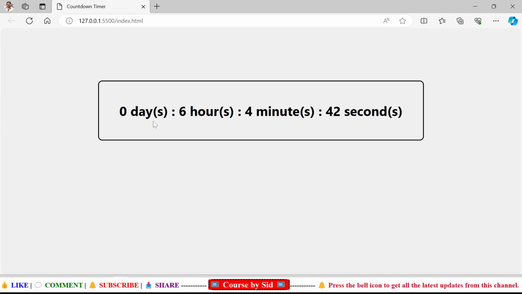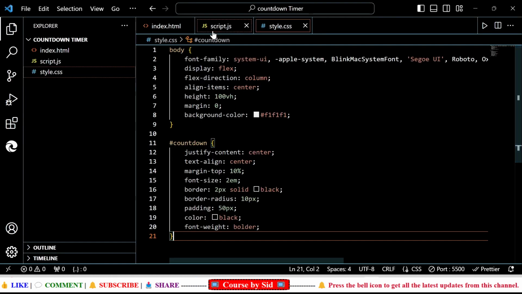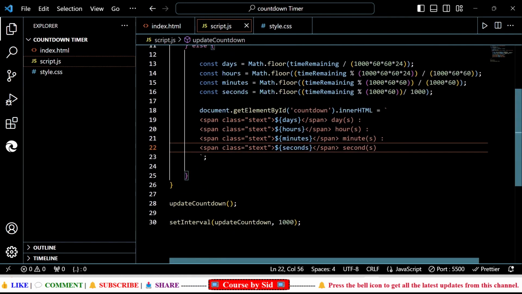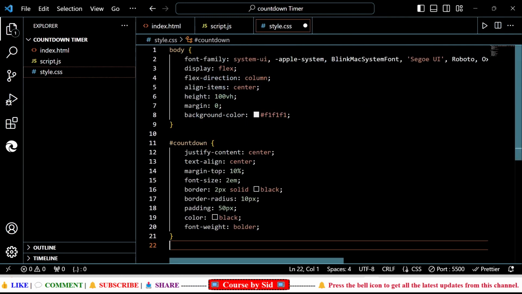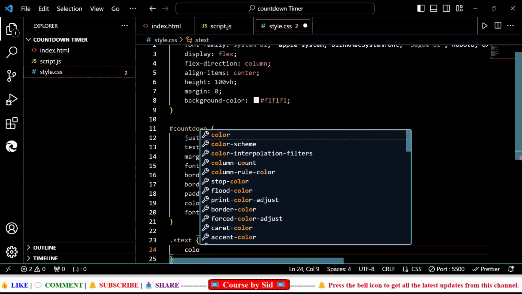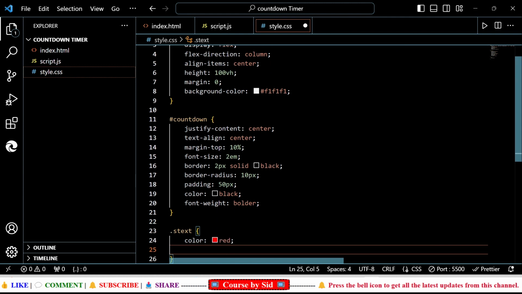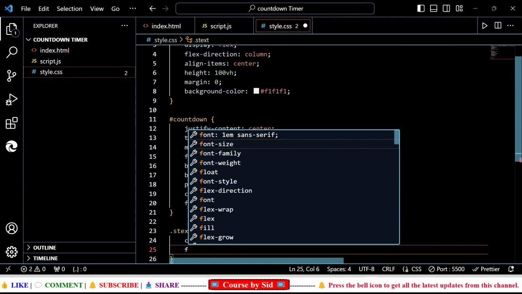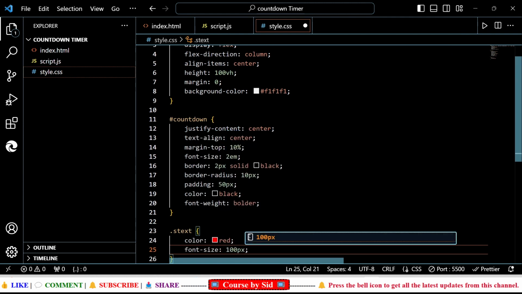So right now it is looking like this. But I want the color and the font size of the 06435 to be increased, and this will come in red color. So I'll open my script.js file, and here we can see that in the span we have given this class as text. So I'll copy this, come to the style.css file, and since it's a class, we'll say dot, and then paste this class as text. Here I'll say that the color is going to be red, and the font size is going to be 100 pixel.